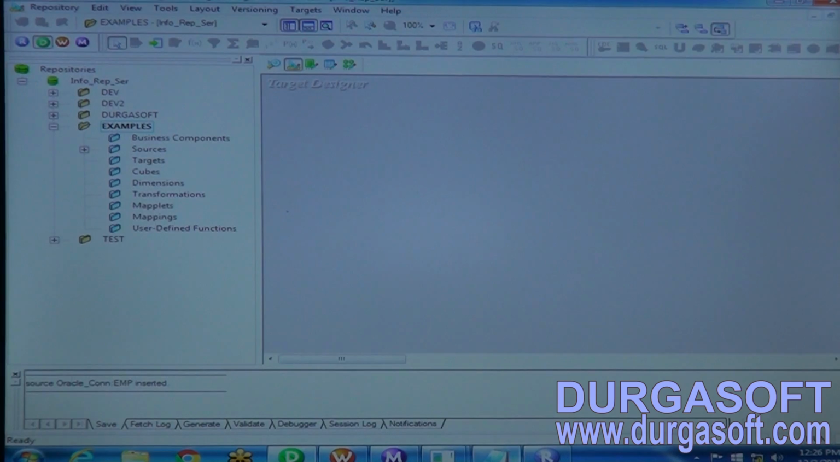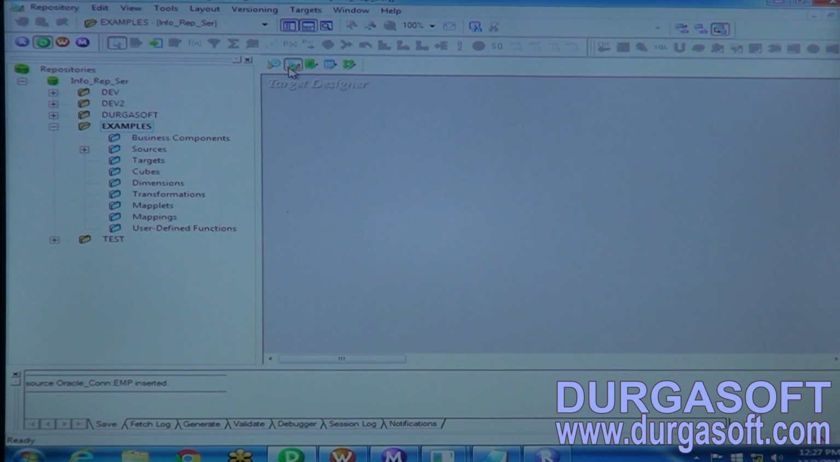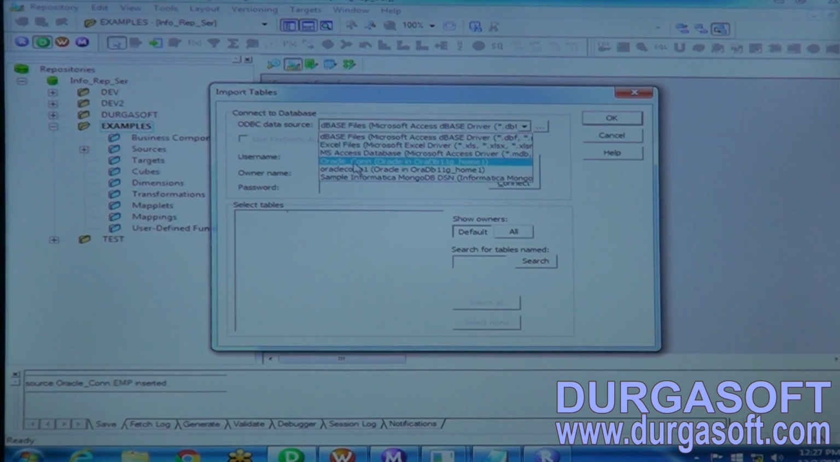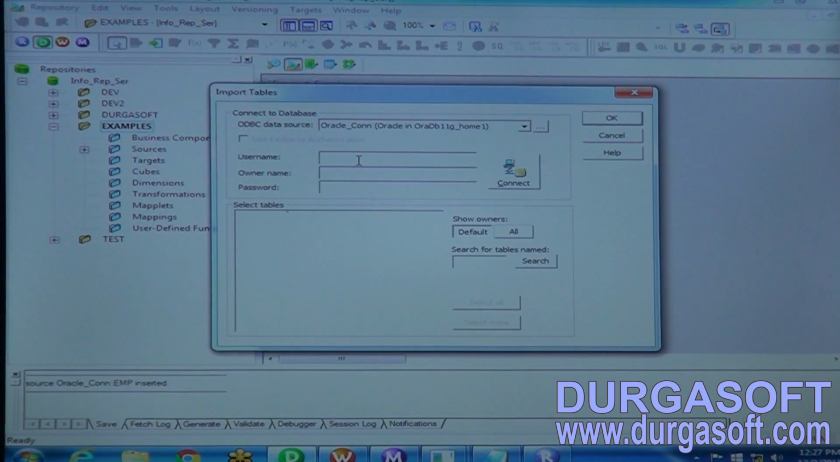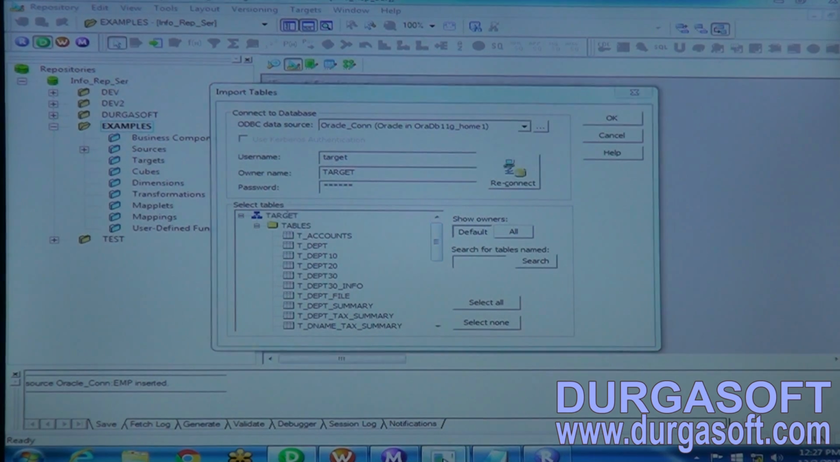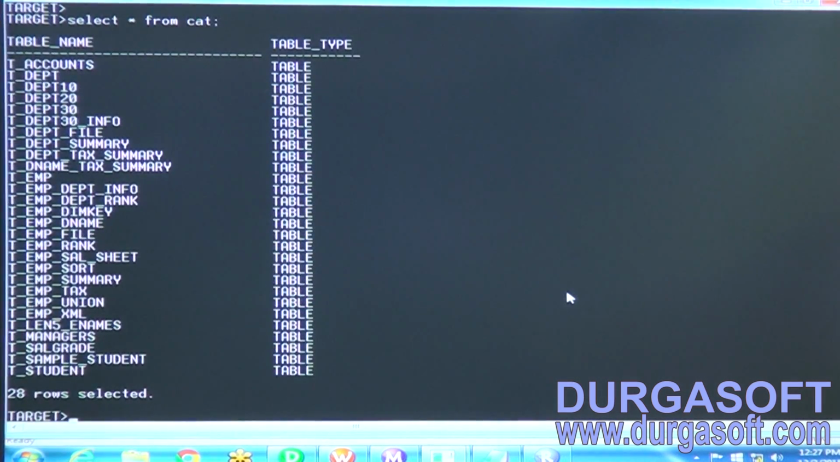And creating a target definition. In our procedure, second step, creating target definition. Here connect to Target Designer and go to Targets, import from database, and Oracle underscore CON is the ODBC connection. Target, owner name target, password is also target. Click on connect. Here it will show you the target schema tables. What tables exist here? All the tables. Manually if you want to see, show user target, select star from cat. All the target schema tables exist here.